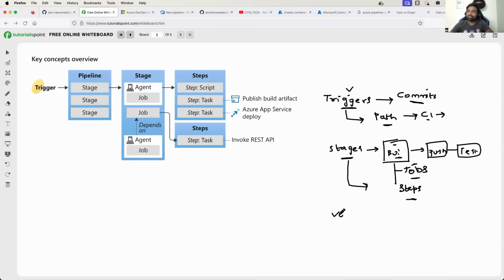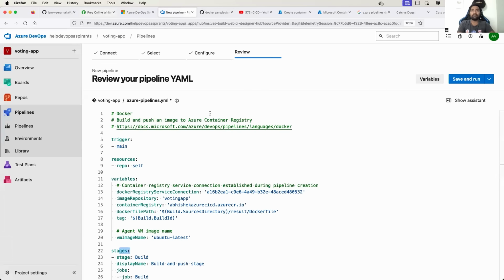And finally, we have something called variables, which is something that everyone knows, right? Variables is when we want to pass things like passwords or some other things, you can read these variables from different sources. So now let's try to convert this into the CI pipeline.